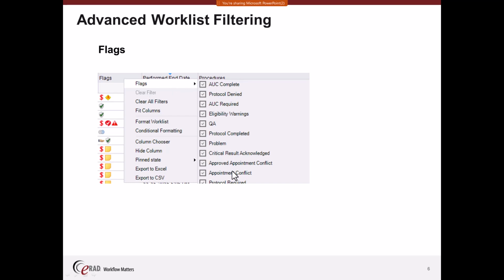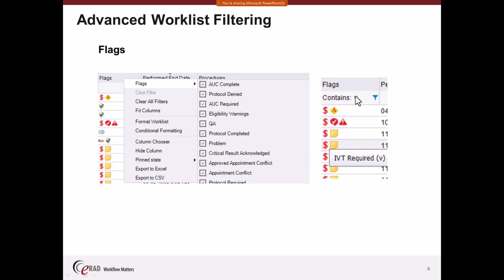In addition to that, when you're filtering on the flags column, in this case, when I entered a value up here, I could do select values on the flags column if I want to. So you can always filter on the ones you want. But in this case, I've typed in the letter V because I know the letter V is the alphanumeric code for IVT required. So it's just this letter V. Each flag has its own code associated with it. It's a single character. It's important to know that if you want to filter on that value.